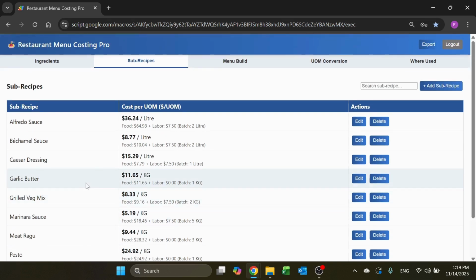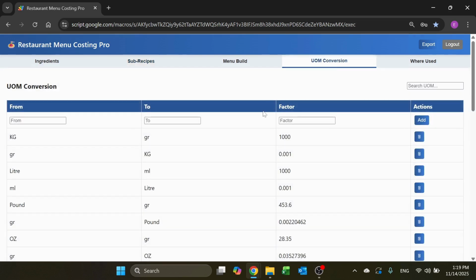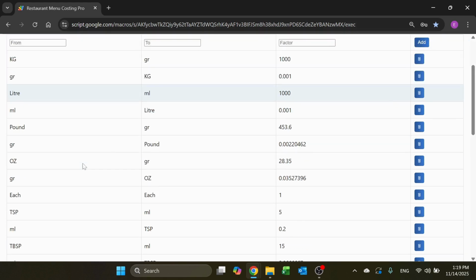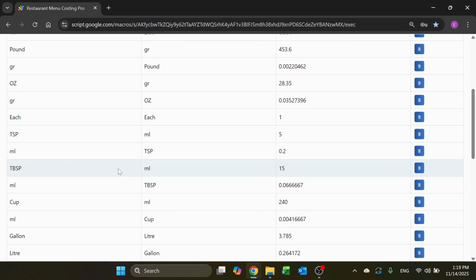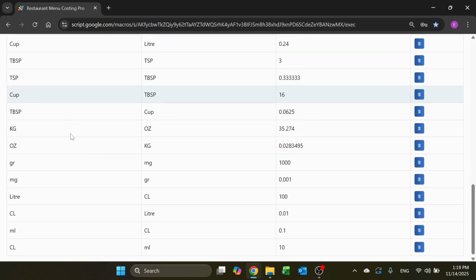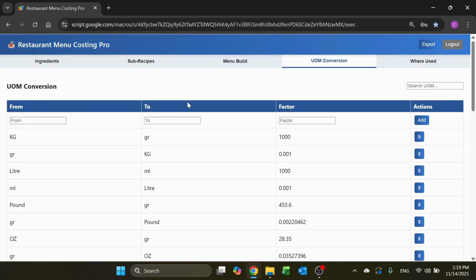And it's also gone. Let's go quickly to the unit of measure conversion. So this is already pre-built with, I think, everything that you'll need. Conversion from kg to gram, from gram to kilogram, liter to milliliter, pounds, ounces, teaspoons, everything should exist here. If not, you can always add from, to, and the factor and just add that, or delete the ones that exist. And once you add those, they can be used later in your drop-down list that we saw. So that's the unit of measure conversion.